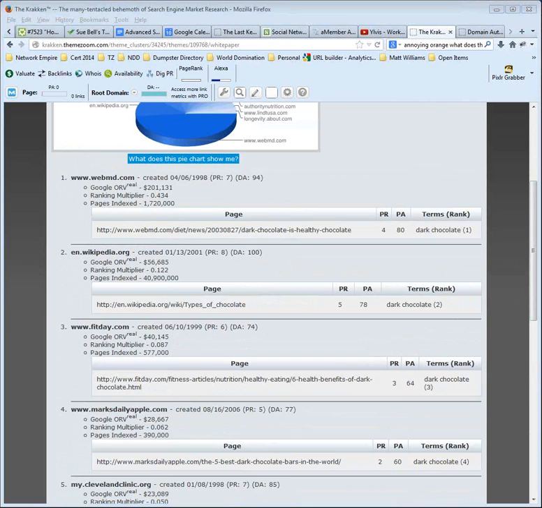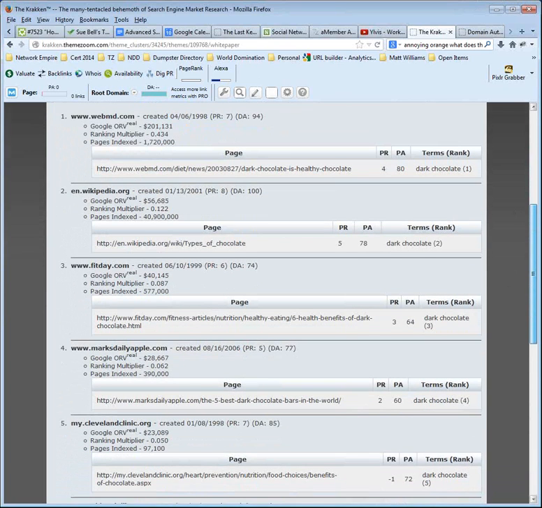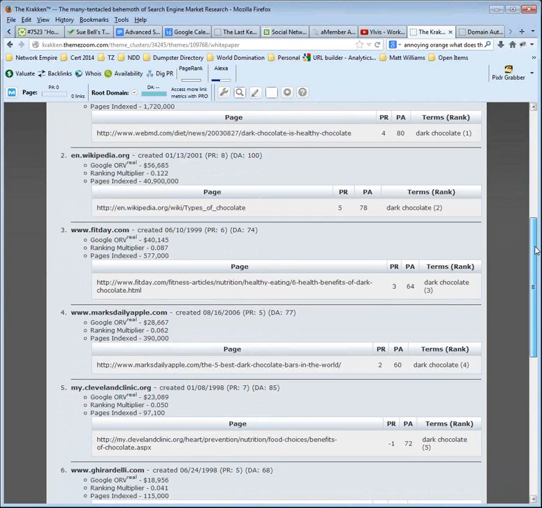And there still are a lot of competitive niches out there where you have to have a certain amount of domain authority to even get on the front page. And what's powerful about this tool and what Kraken is showing now is you can scroll through these. You can see the top one has a domain authority 94. You have 100, 74, domain authority 77, 85.